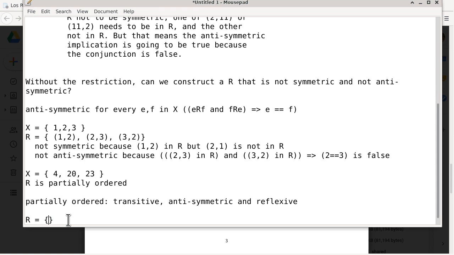So now we just have to introduce the reflexive part. We have to introduce (4, 4), (20, 20), and (23, 23). Aha! Now is it still transitive?